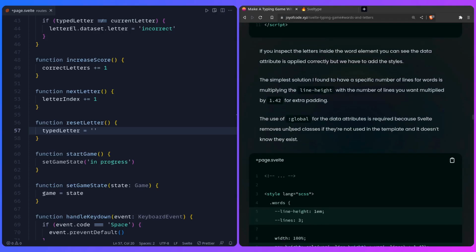But before we do that, let's just style the words element itself. The simplest solution I found to having a specific number of lines for words, if you remember in Monkeytype, you can have 3 lines at a time and then it scrolls up when you pass the middle one. And I found out the simplest way to do that is multiplying the line height with the number of lines you want. And you can do some fancy math and JavaScript, etc. You can create sentences based on the width of the element, and then you can say, hey, what is the current sentence? And then if the current sentence is above the middle one, then you can scroll up. But this approach is way simpler, trust me.